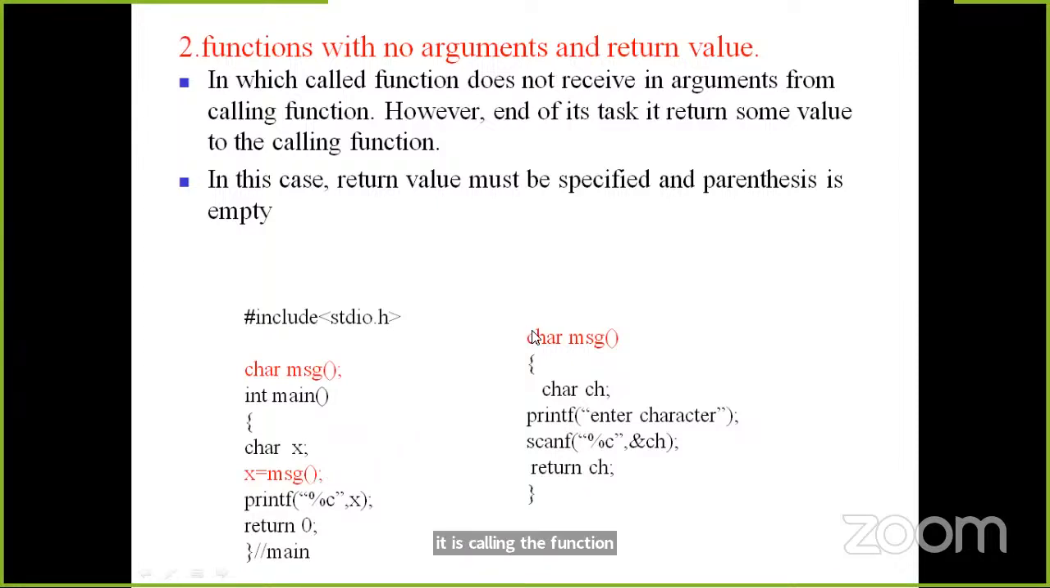It will go to this function, because this function I already defined: char message. I take a char ch, enter the character. The user enters some character and I am reading the character. Now observe here: return ch. Whatever character the user entered, I am returning it to where? To the main, to the calling function. Try to see that. This is very, very important.